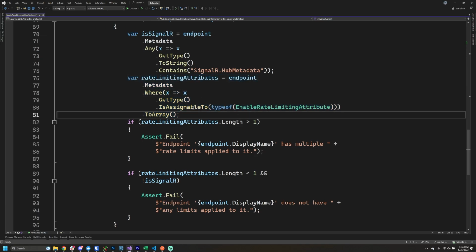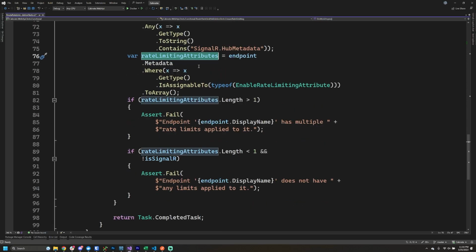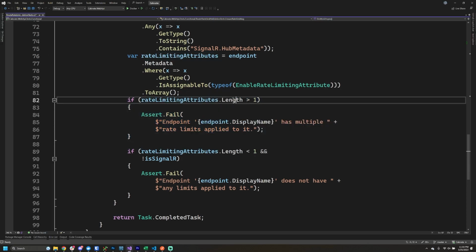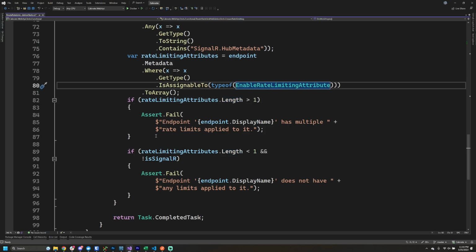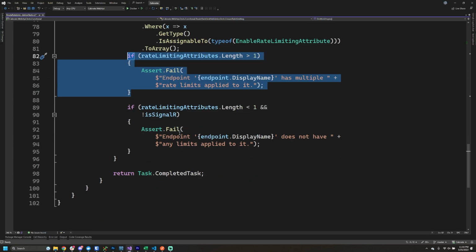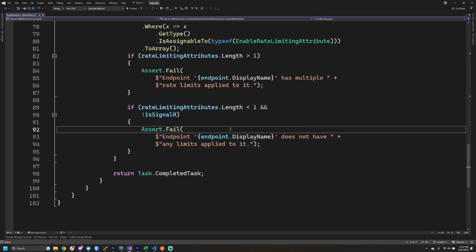And then what we're trying to do is check to see if we've properly configured each route with rate limiting. So I just have a check here that says if we have more than one rate limiting attribute, which is not going to make any sense, it will compile. I think it actually runs, but I don't know what the expected behavior is. So I just enforce that we can't have more than one. And then if it's not SignalR and we don't have any rate limiting attributes, I also want to fail and make sure that I can stop myself from accidentally committing any routes that don't have rate limiting.